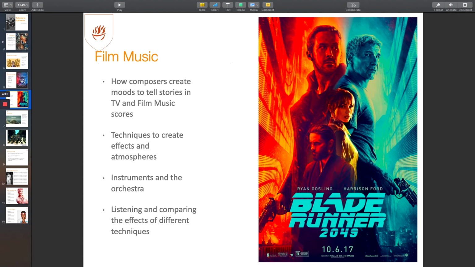And we compare different pieces of film music and look at, okay, how did John Williams create this magical effect in Harry Potter? How did Hans Zimmer create this oppressive, claustrophobic, cloying effect in Blade Runner? Because there's always techniques that you can learn in these great pieces of film music, which you can include in your own music to make it better.